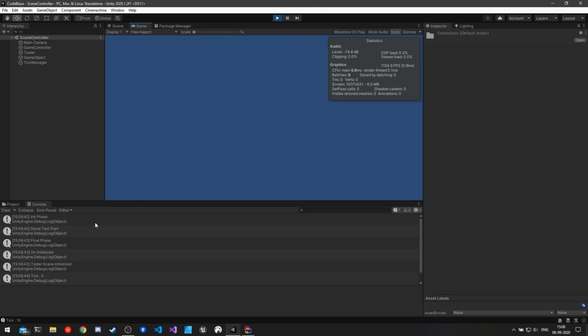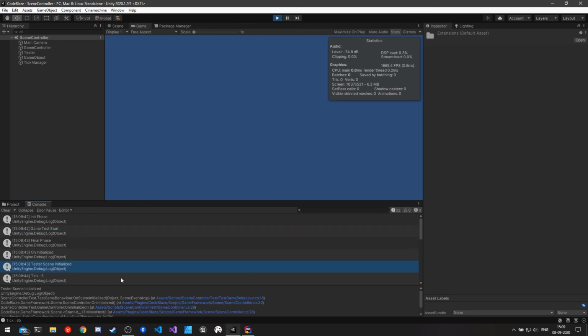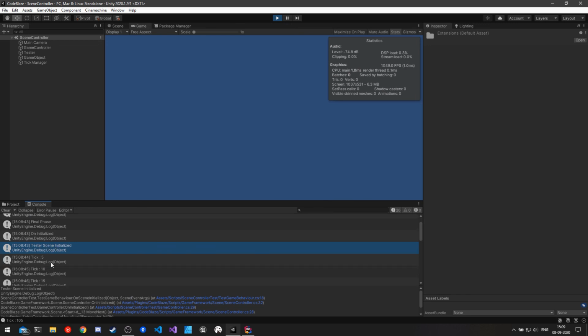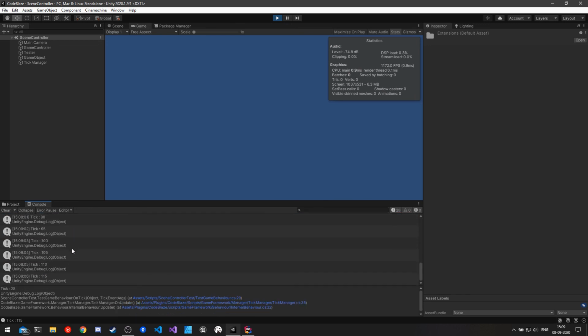You can see we have the init phase, the final phase, and on initialize, and you can see the start method logs before everything. This is the start method of my test behavior. That is why I need that on initialized function. Then in the test behavior, I have the on initialize. Here I can be sure my manager is initialized, and you can see the tick is happening.